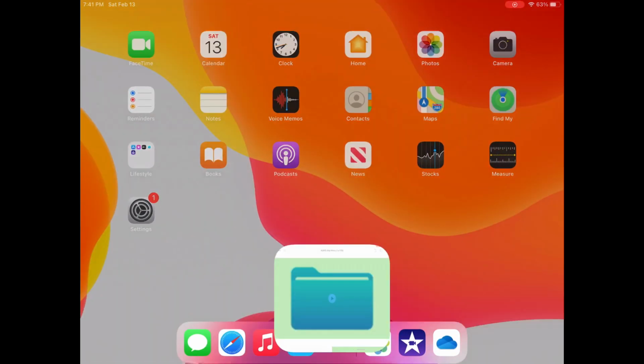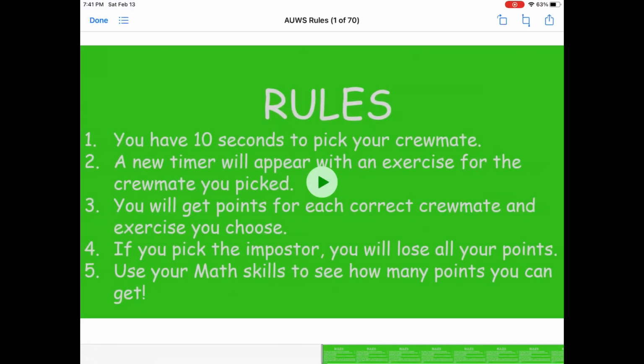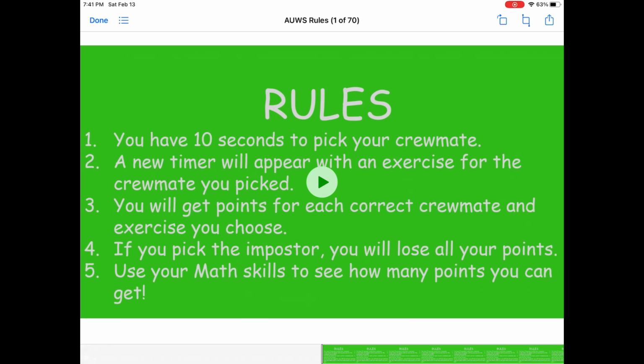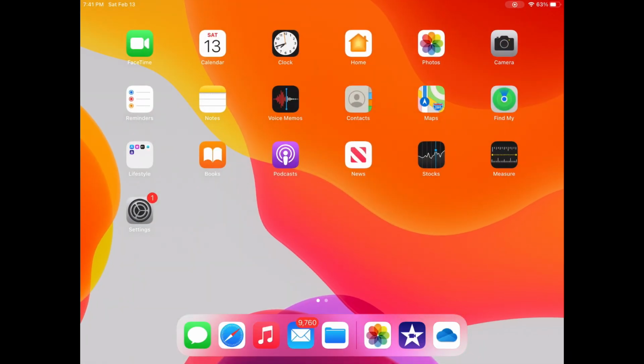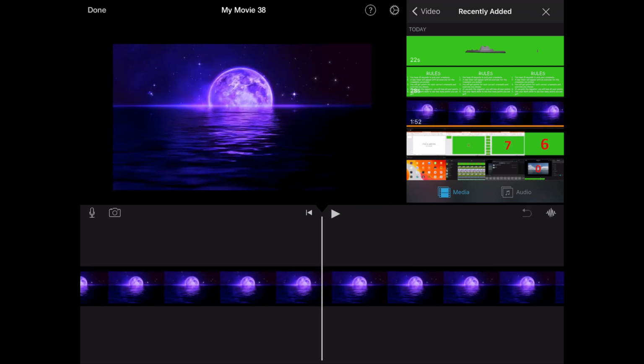And then I do the same thing with the rules, and I upload them from OneDrive, save them to my files, and once they're in my files, then I save them to my iPad pictures. I open up iMovie and I pick a new project, and now I'm putting down the animated background that I'm going to be using for my intro.